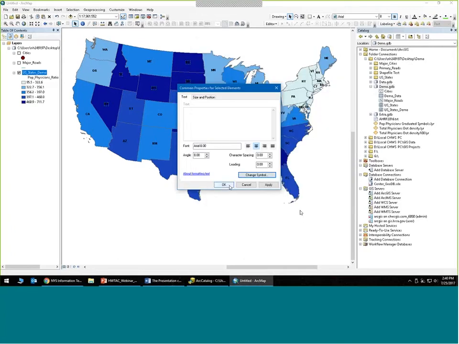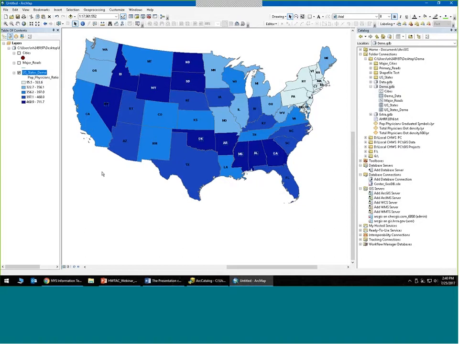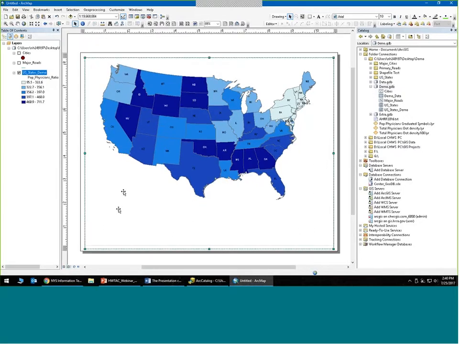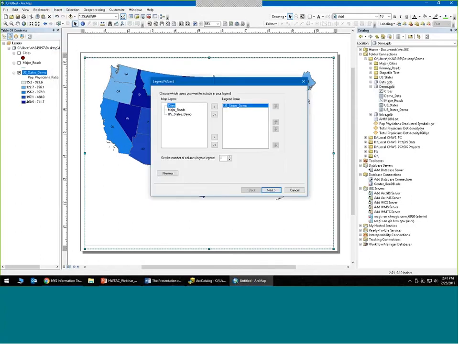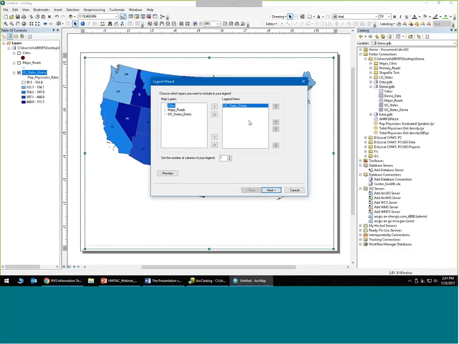Let's add a legend. To do this, click Insert, Legend, and here you can see all the layers that will be included in the legend. In this case, we have only one layer. Click Next, and let's go with the default style.